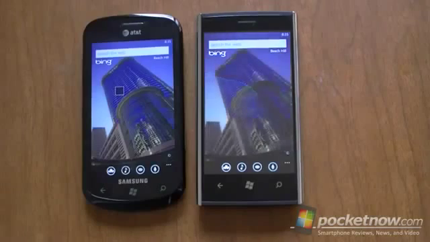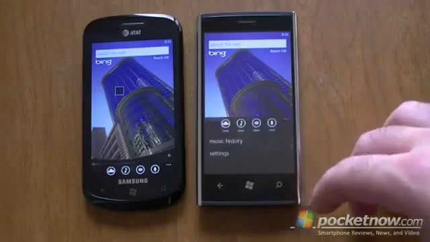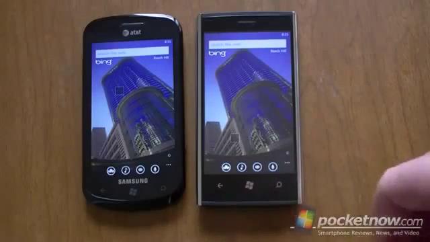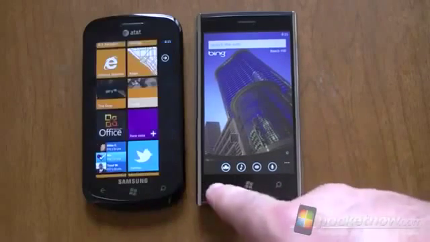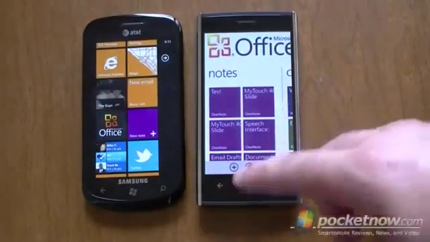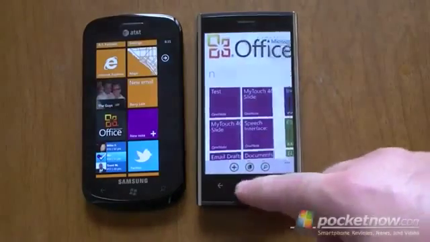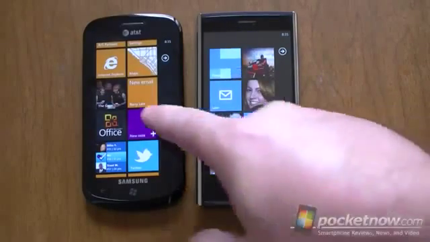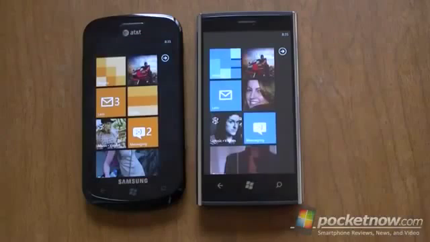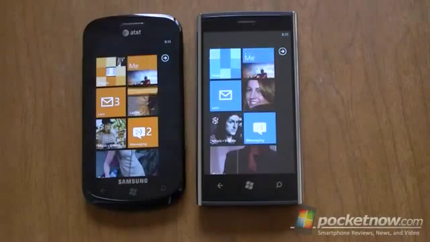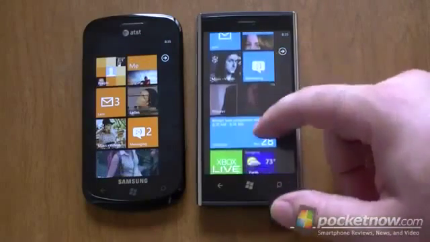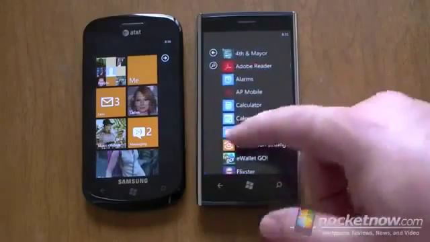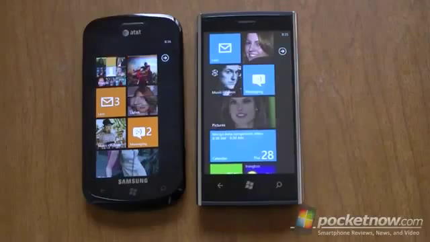Bing hasn't changed much. We still have all the cool features there. And that's about it for what has changed in the new beta. It's a lot faster, smoother, got some slightly different animations, so pretty cool. That's it for now.